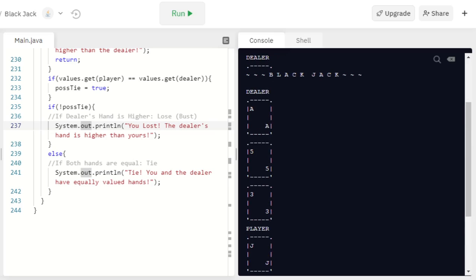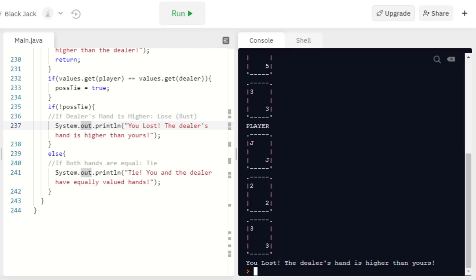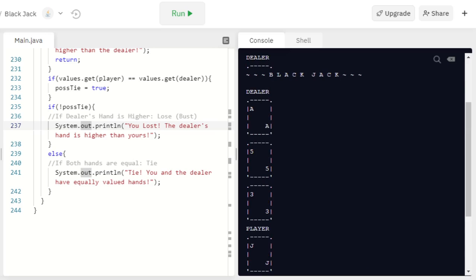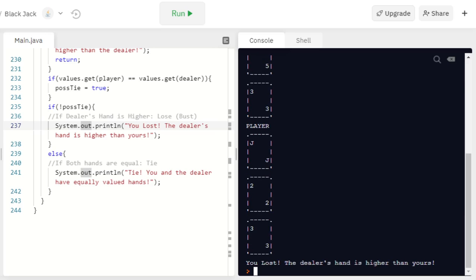I lost. The dealer's hand is higher than mine. They obviously drew because they need to get at least 17 for their hand, so they drew one more. They got an ace, a 5, and a 3. I only had a jack, a 2, and a 3. So I lost. Anyway, that's my final project.